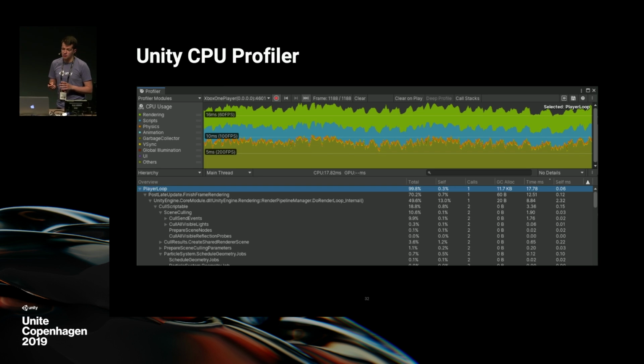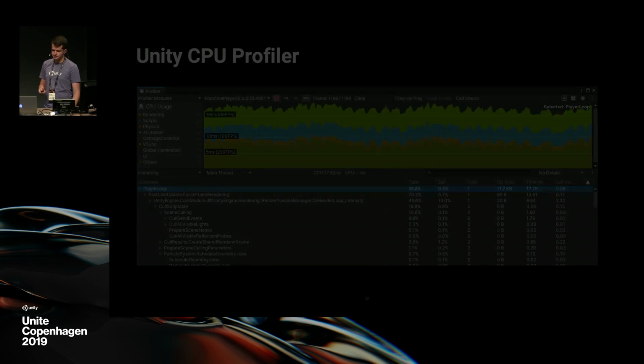This way, you can see how much time your code is taking, and you can find any CPU spikes and fix them. You can also see how many garbage collected allocations your scripts are making. Keeping track of these allocations is important for keeping your memory footprint under control, as well as for avoiding CPU spikes when the garbage collector runs. You can also access the more advanced features of the Unity profiler, like deep profiling and profiler markers.